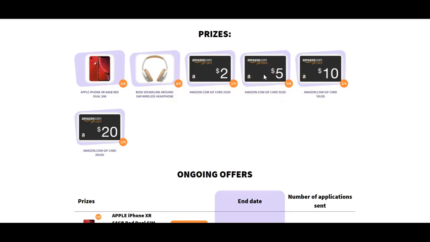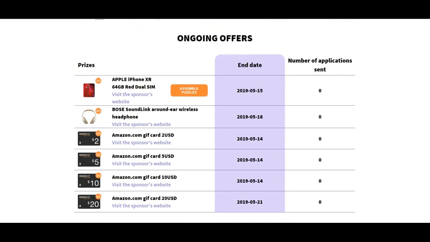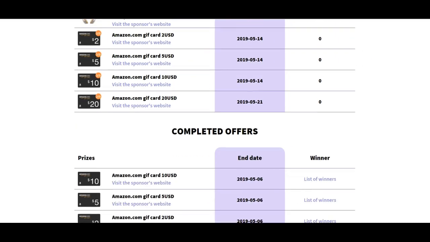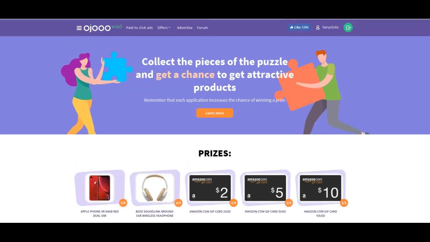There's the $5 one, I've now got 5 out of 9. The headphones, 4 out of 9, and the other ones are starting to move up as well. I haven't sent any applications for these yet, but as you can see here, I have one available, so I can just say assemble puzzles and send in an application. I haven't done that yet, so I was going to save them for a little while before I do that.